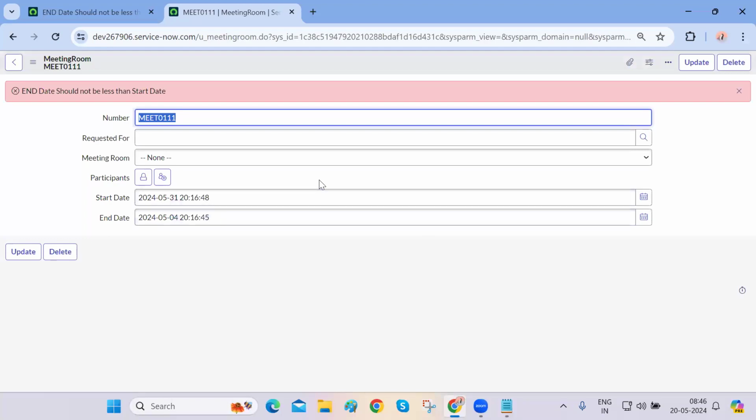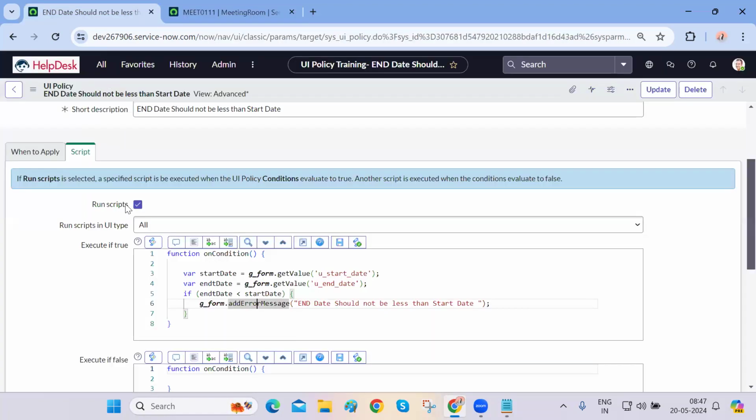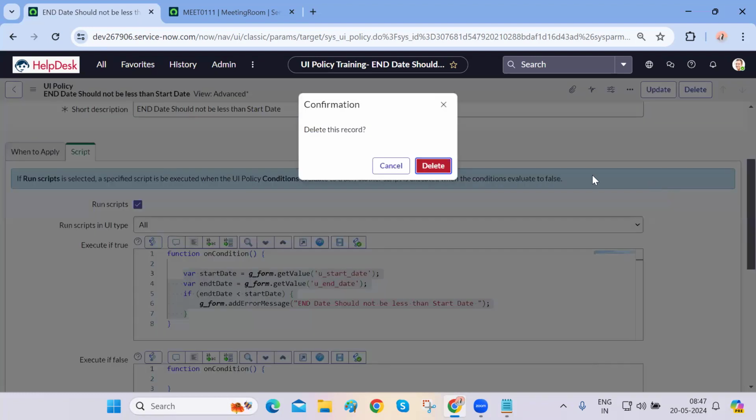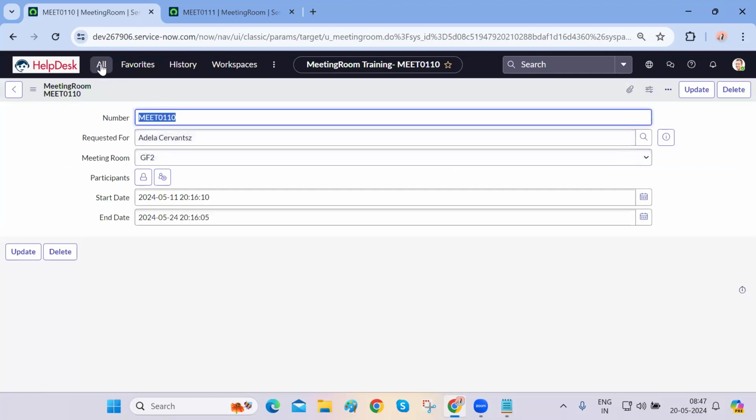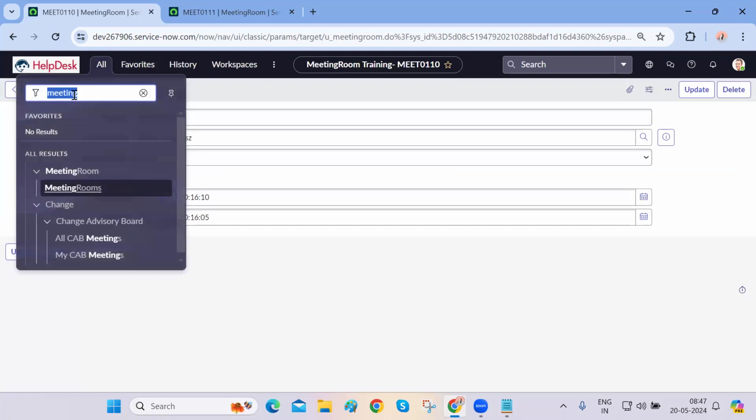Okay. This condition is somewhat working, but it should be working instantly. I understood why it is not working. Let me just grab this thing completely, copy it and delete. I will write an on change client script. Why is it not working as expected? Because on the change of this value, we want to run this script. I will show you what I am talking about.